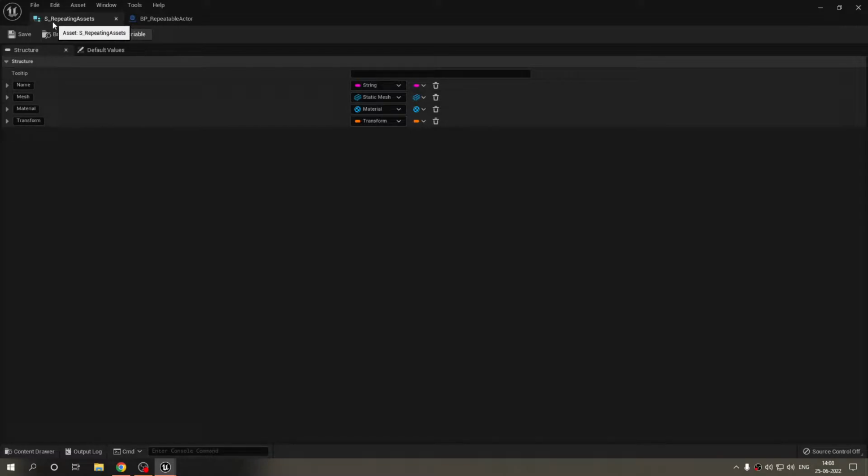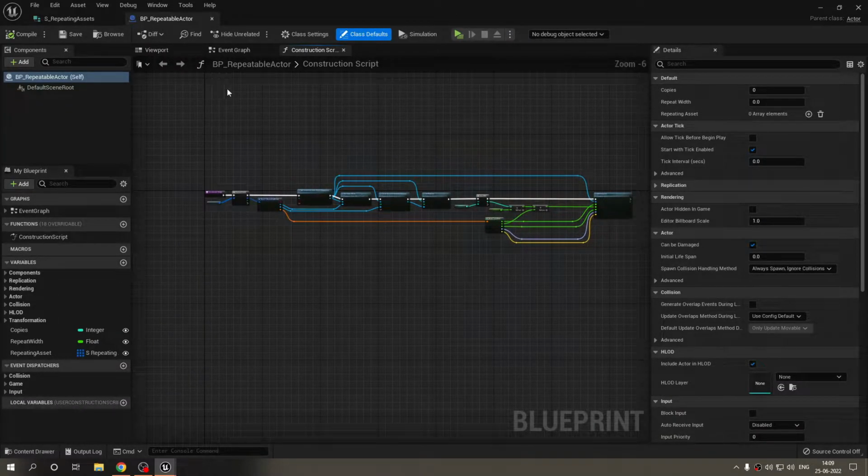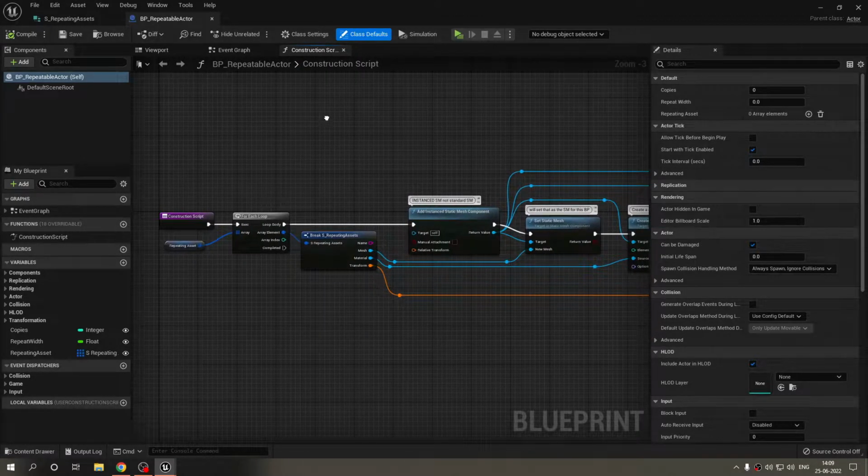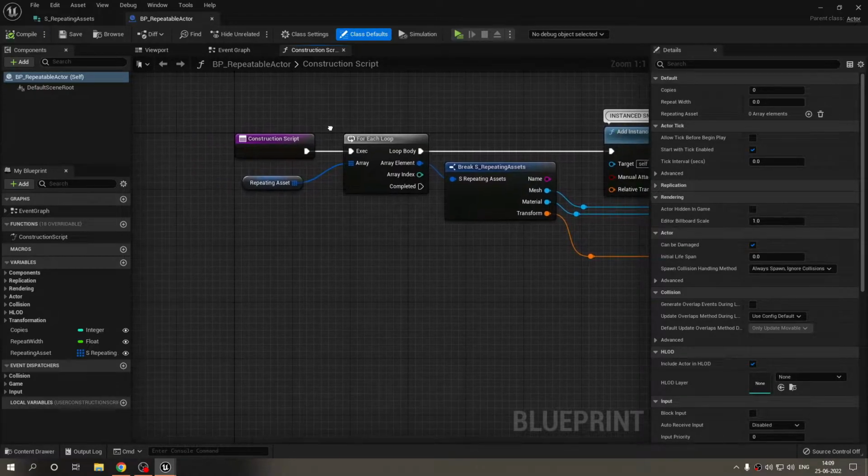I named it S_RepeatingAssets, which has a name for convenience, a mesh of course, a material that you can drop dynamically, and a transform if you want to adjust anything on the go. I mean, for specific actors, like if you want to adjust their scale, rotation, or location. Now, in the blueprint, you just need to make a blueprint of the type actor and go into the construction script. Why? Because this construction script always runs whenever you're constructing the said blueprint actor. So we need this to be a dynamic thing.